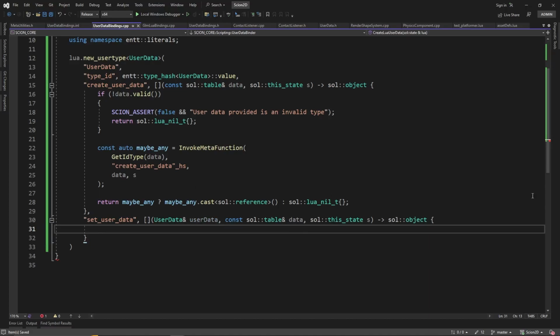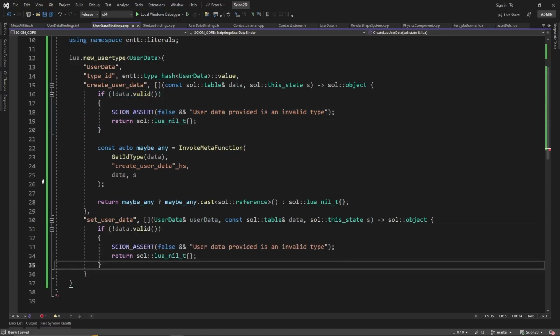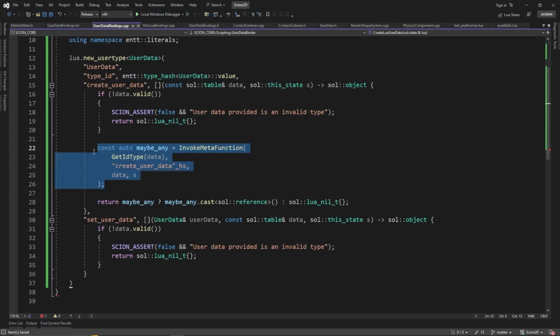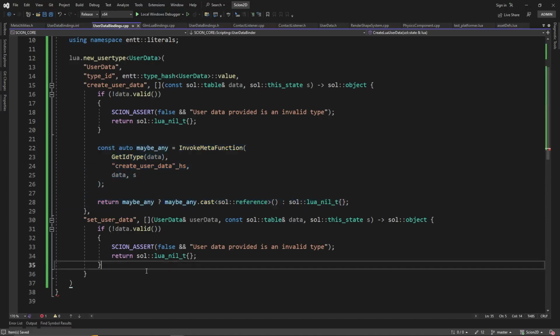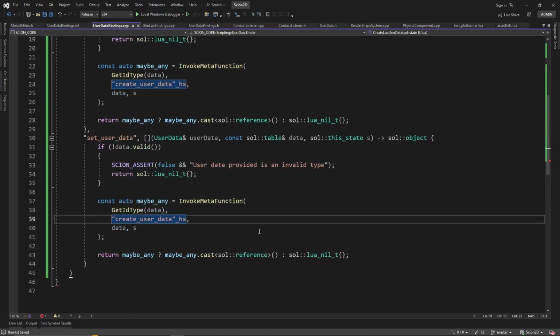And we want to do the same thing as up here. So let's just check if the data is valid. And we can actually do the same thing here. We can actually do all of this here. Copy that, change this to set.